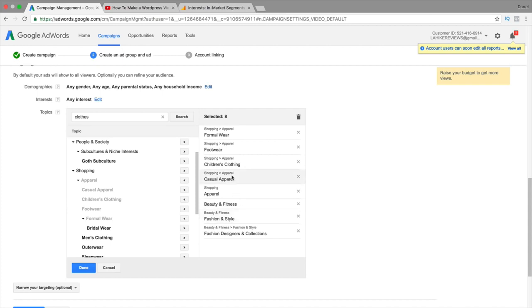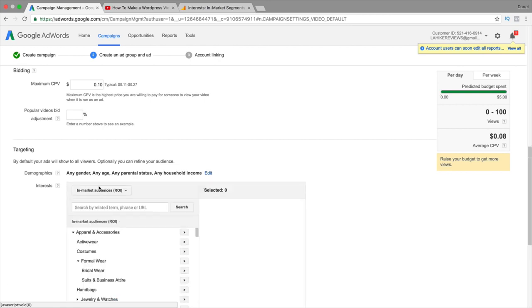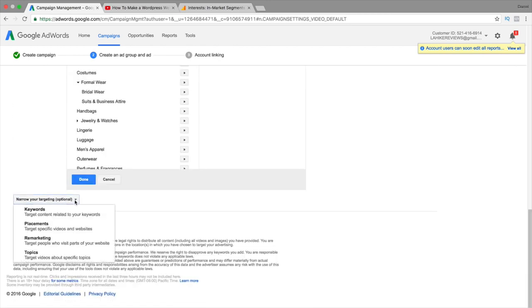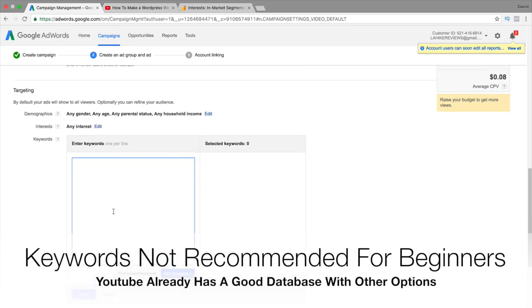So that's why I highly recommend using, I actually prefer using interest the most. After that, I actually like using topics and then placements. And lastly, keywords. Now, the reason why I do not recommend keywords for anybody is because keywords are very difficult to learn as a beginner.